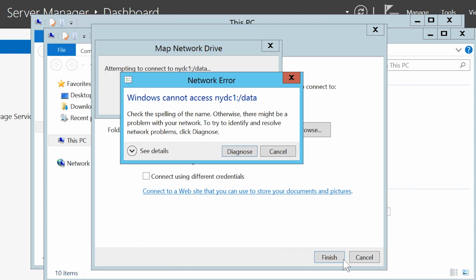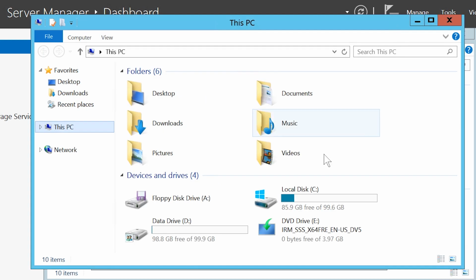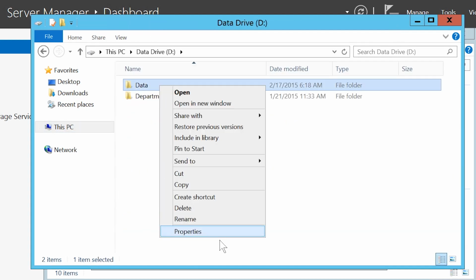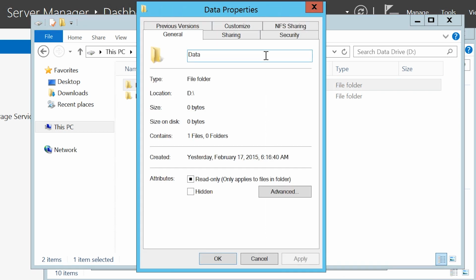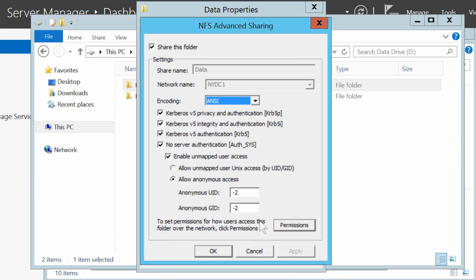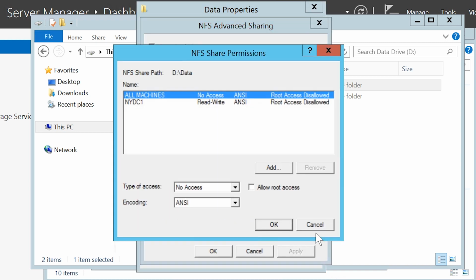Notice that when I attempt to map the drive, I get an error message. The message tends to suggest the network share could not be found. However, I know that the problem is with the permissions. To fix this, I will go back to Windows Explorer, right-click on the folder, and open the properties. I will then select the NFS Sharing tab and press the button Manage NFS Sharing. From here, I will press the Permissions button.